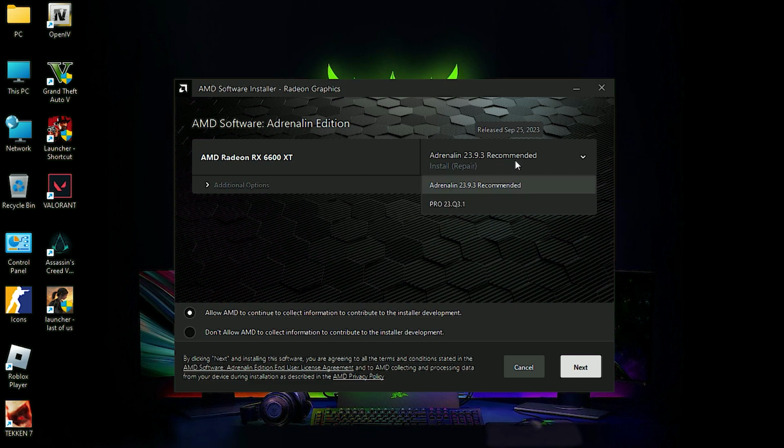Now listen carefully. You can see these two options. First one is Adrenaline, and second one is Pro 23 Q3.1. So the second one is the Pro Edition driver. Click on it, then install it.